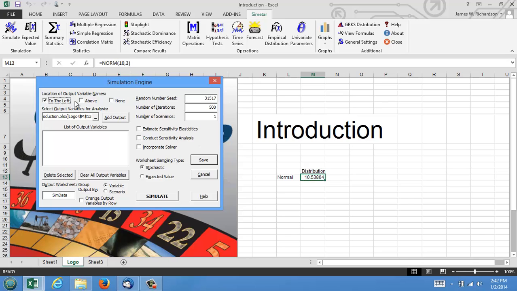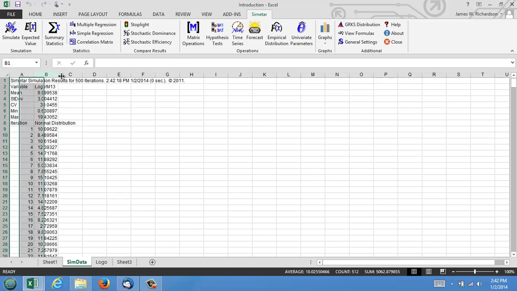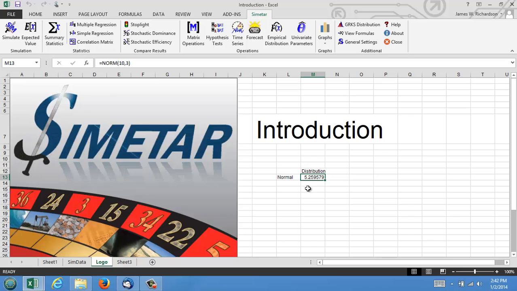I'd tell it that the label's on the left and above, click Add, and instantly it generates a sample of 500 random numbers that we can have. We come back here. There's an interesting feature in Simetar that I can show you what the value of the formula is in that cell. It's called V formula. This is quite useful for documenting spreadsheet models. The expected value button, of course, converts this random number to its expected value of 10.